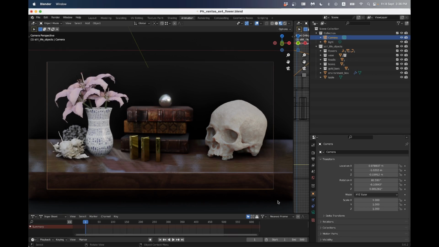Okay, hi everyone. So, things are starting to get interesting with our Vanitas. By now, you should probably have your skull here, your books, and your vase. I've still got one of my vases unhidden there. What we're going to look at now is the flowers.